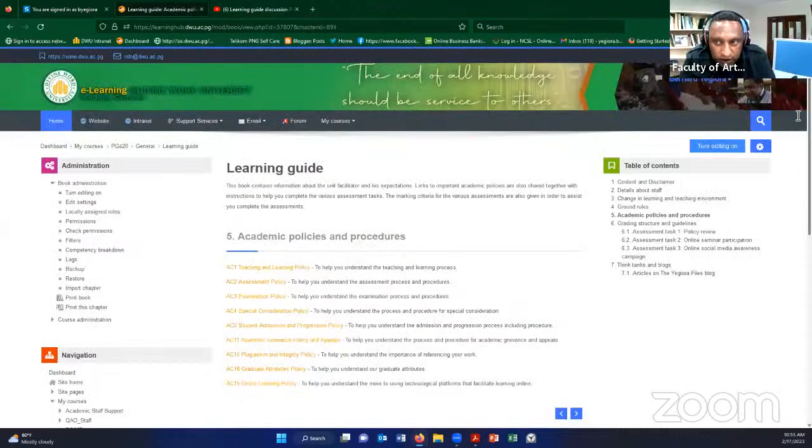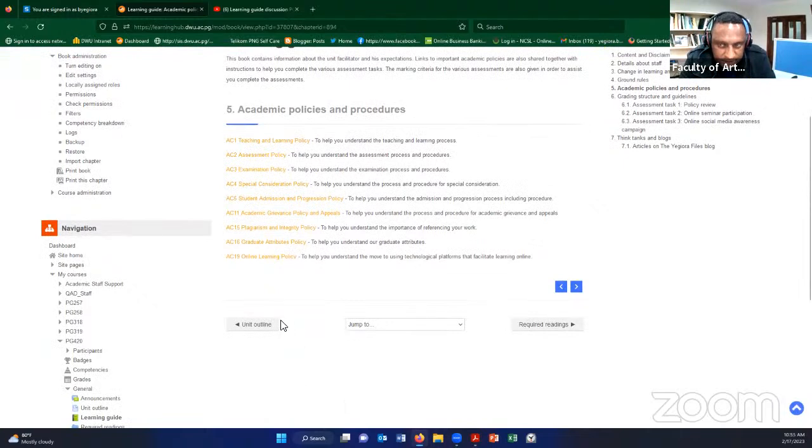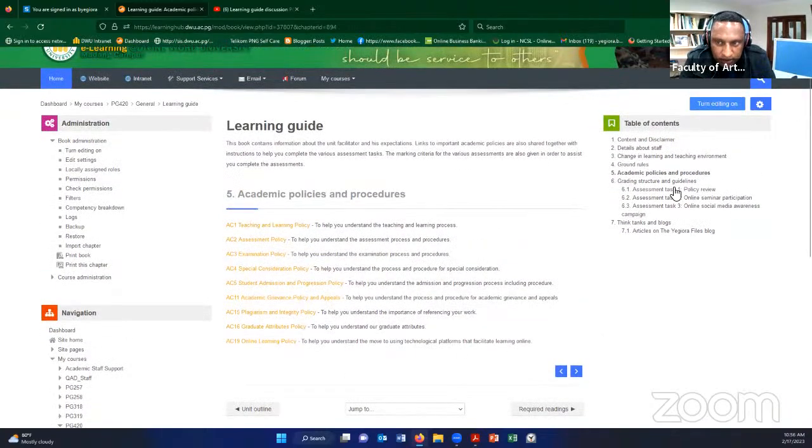The teaching and learning policy, the assessment policy, examination policy, special consideration policy, student admission and progression policy, academic grievance policy, and appeals, plagiarism and integrity policy, graduate attributes policy, and also the online learning policies, very important. If you look at the online learning policy, you see that with my unit web pages, I try to follow the online learning policy.